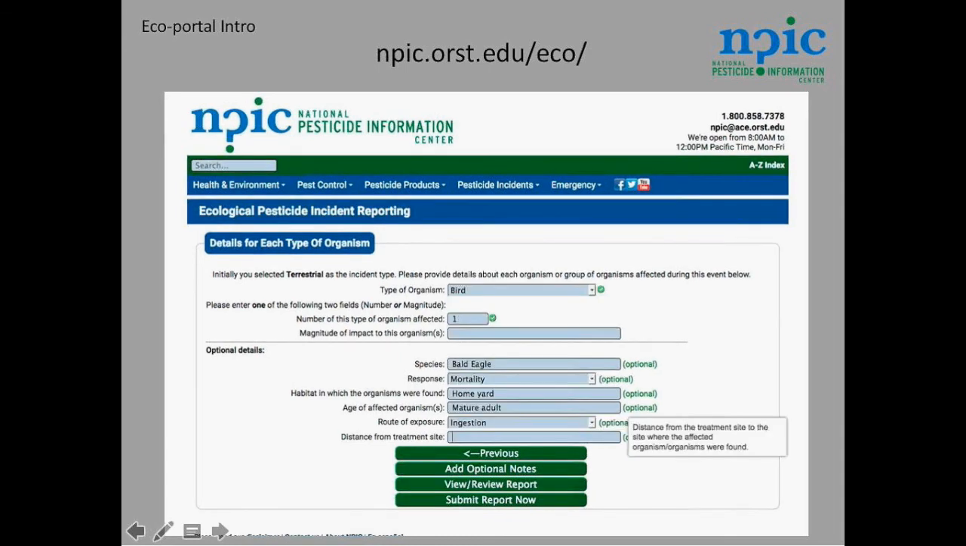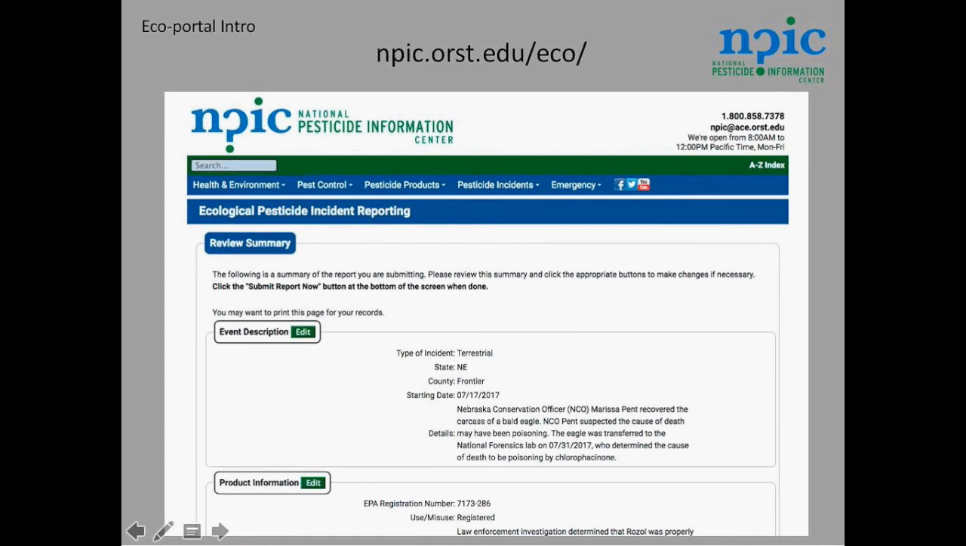And then how far away was it? Well, the yard was about half a mile away from the treated area. Okay, so now this is our last entry screen. We're going to click this View and Review Report now. So you can see this just gives you an overview of the different sections. You can always go through here and edit.